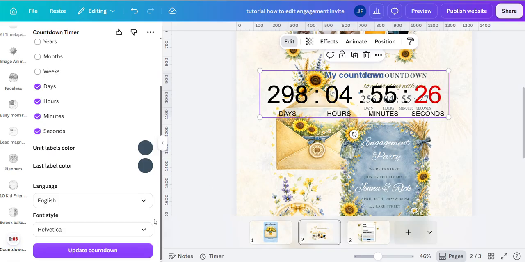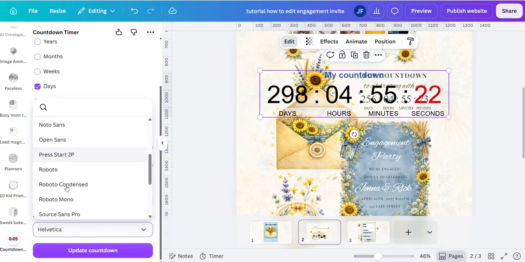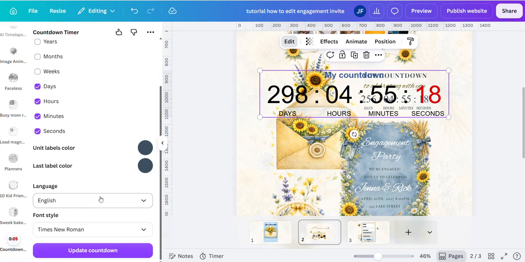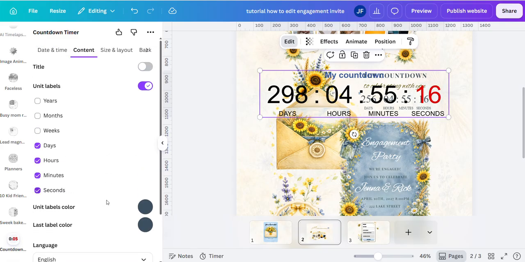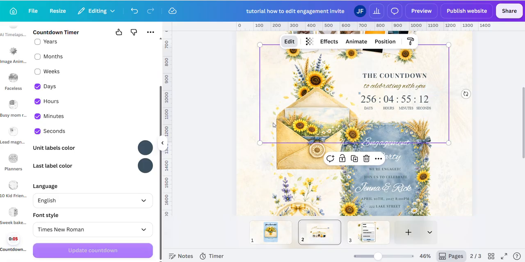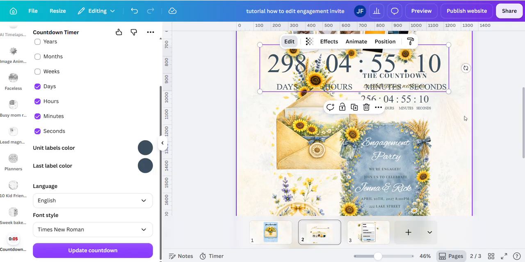There you go. Font style, you can change it to whatever you want. For the time, I like to keep it just at the Times New Roman. I like to keep that. And then you would just hit update countdown. And then it's doing its thing, so it's there.